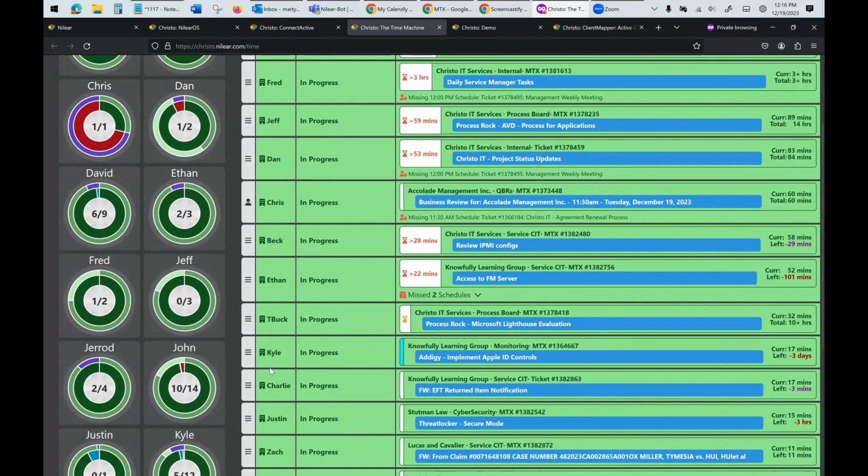Let's see here. We'll go down to Beck. He's in the office. He has a ticket in progress. He's 28 minutes over budget on that ticket, which you can see here, as well as over here under time left. And it'll show the company, what board it's on, the ticket number, and the title of the ticket. You can see the current time in progress. You can see the time left or the total time recorded if there's no budget on the ticket.